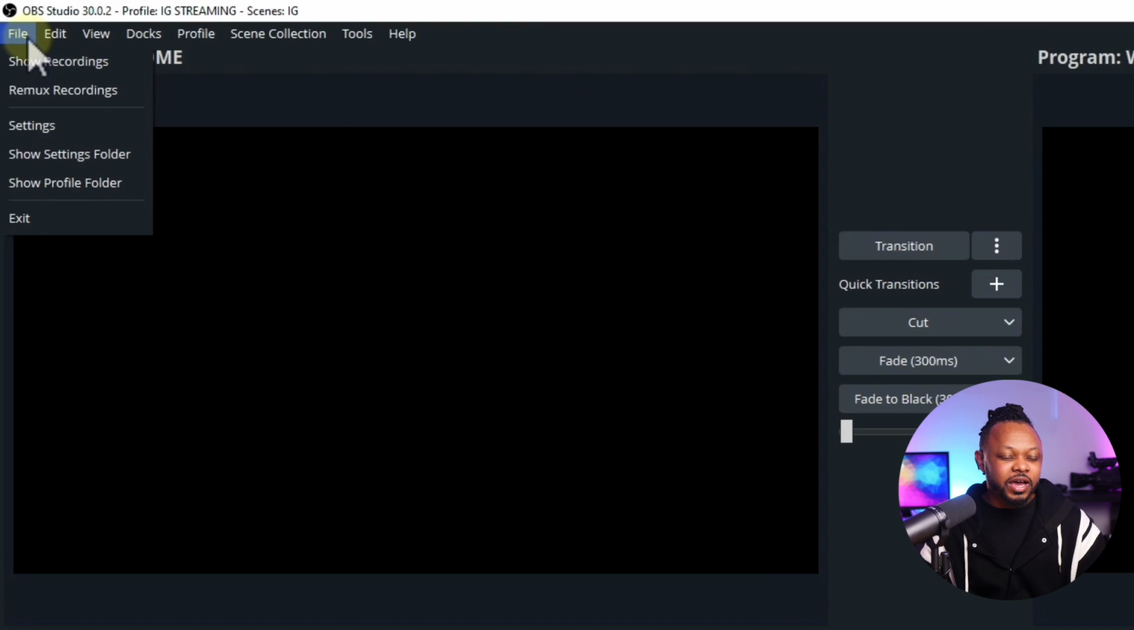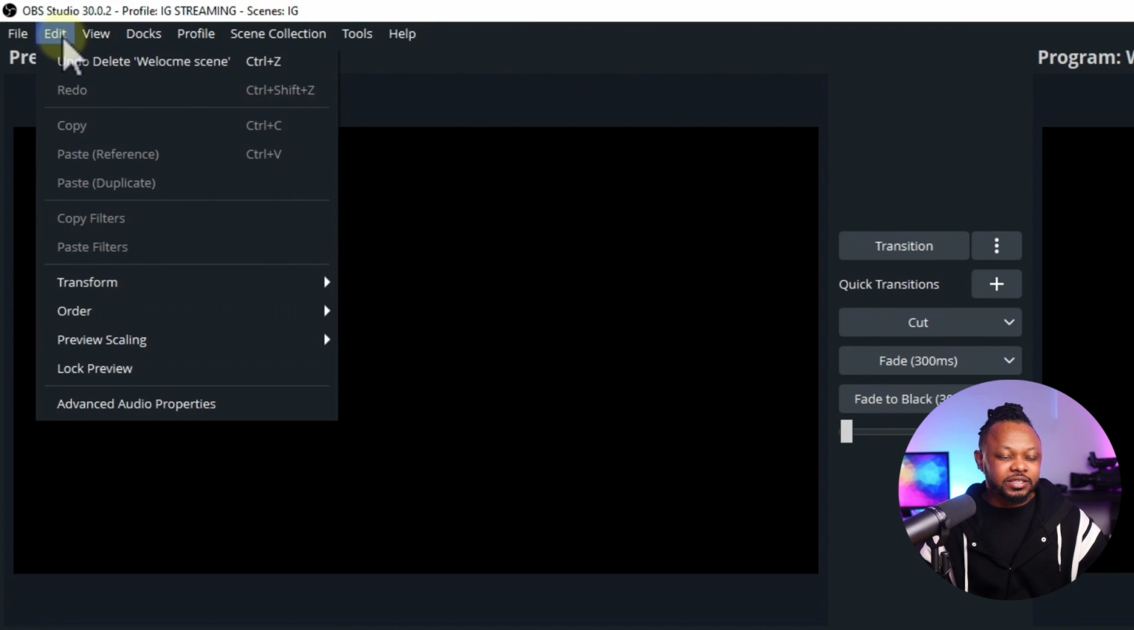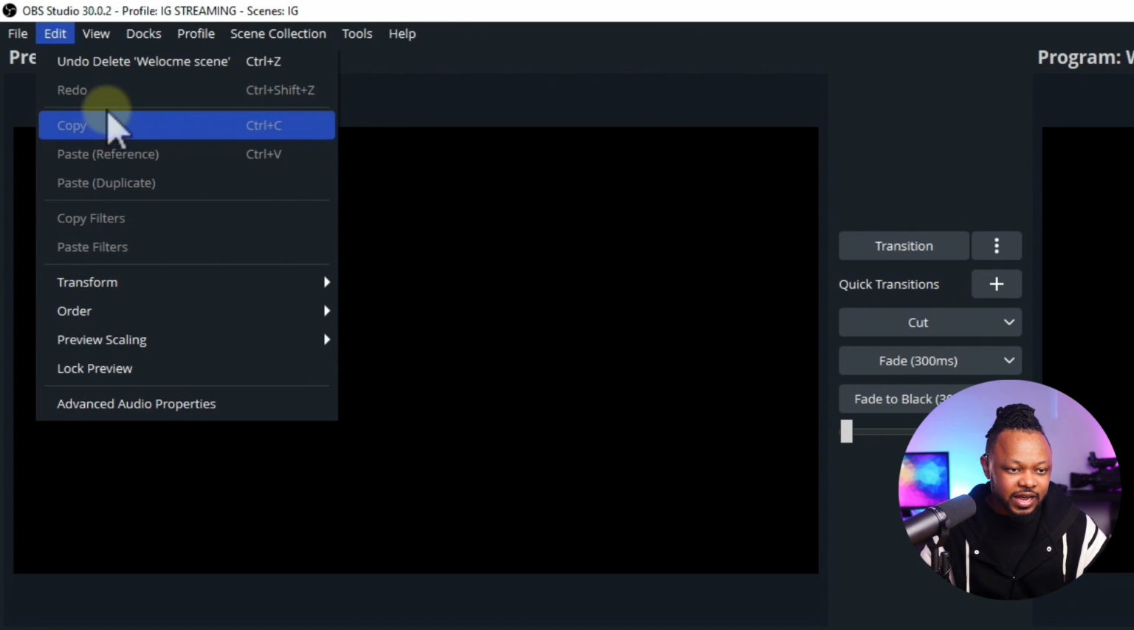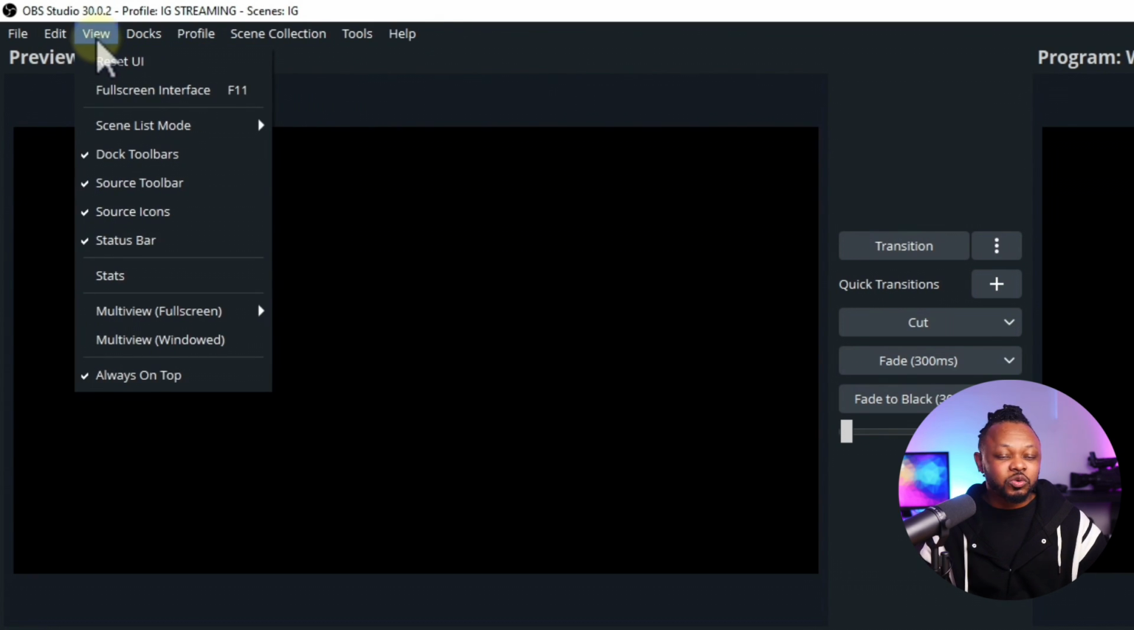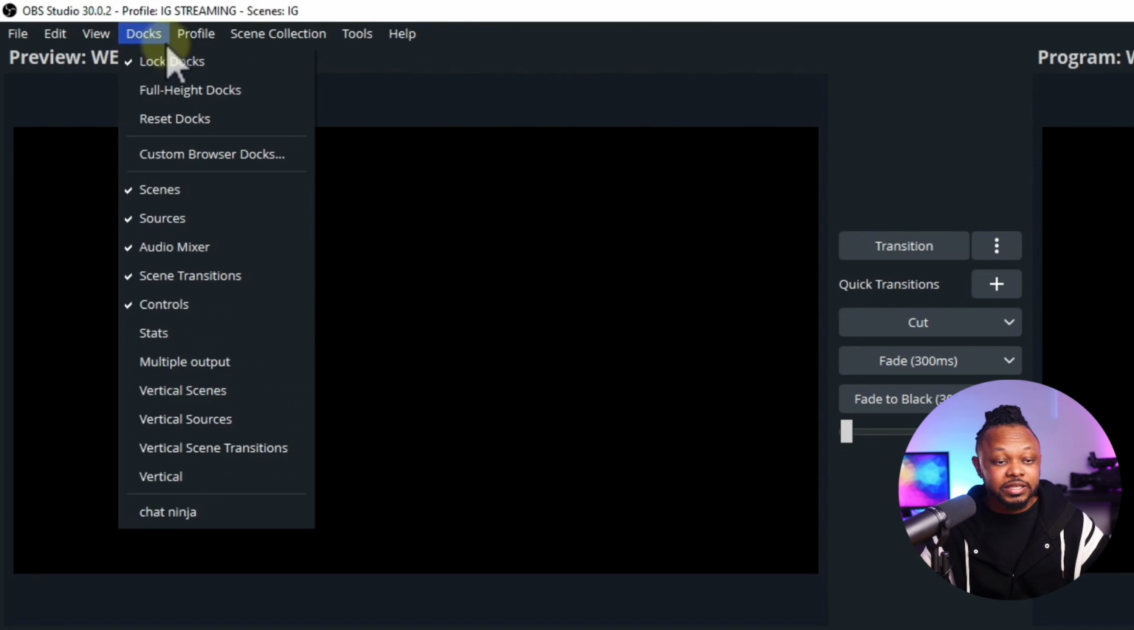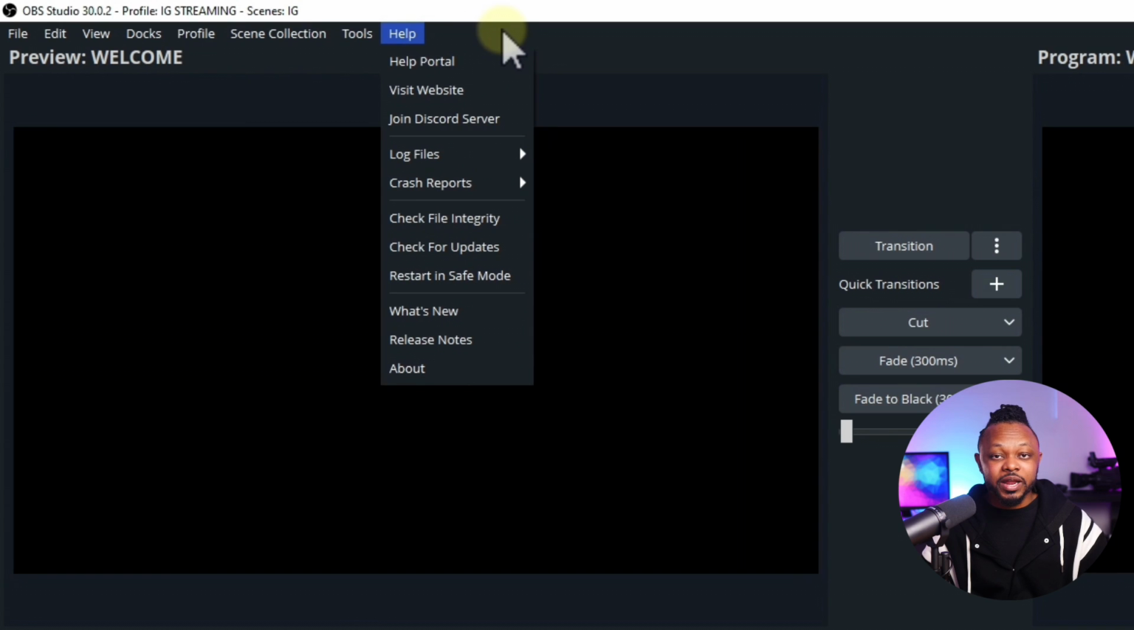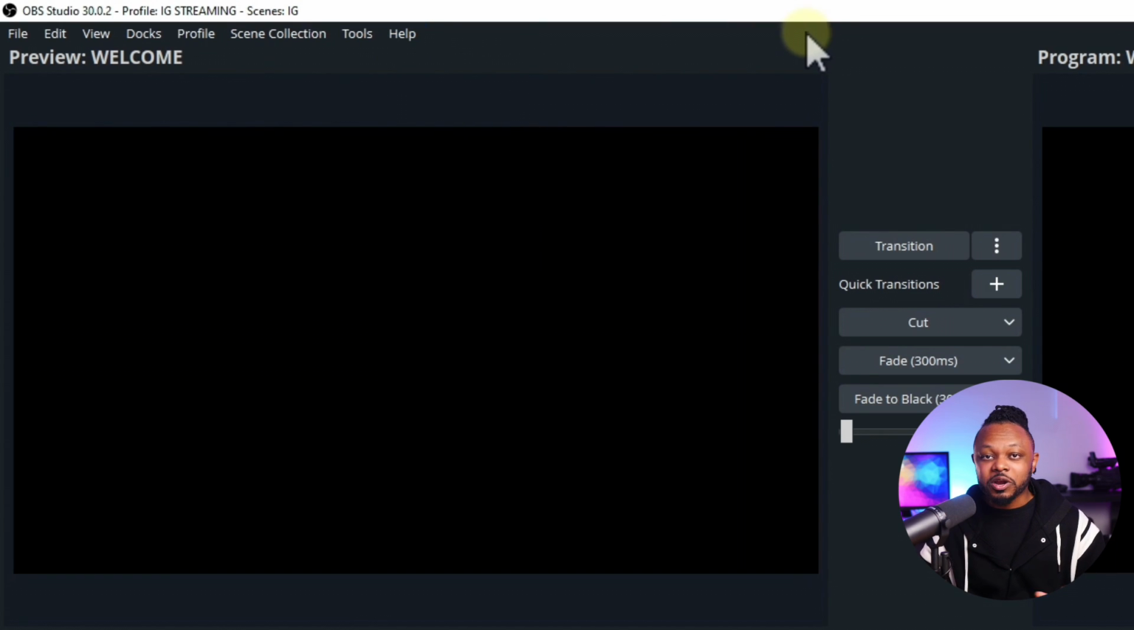You have the file section here. This is where, if you're recording, you can show recordings, and you can access settings and stuff like that. For the edit tab, this is where you can do things like copy and paste. Again, I invite you to explore the whole user interface, but it's actually super easy and very straightforward. So we're not going to take too much time exploring OBS. I'll probably make another separate video about this.